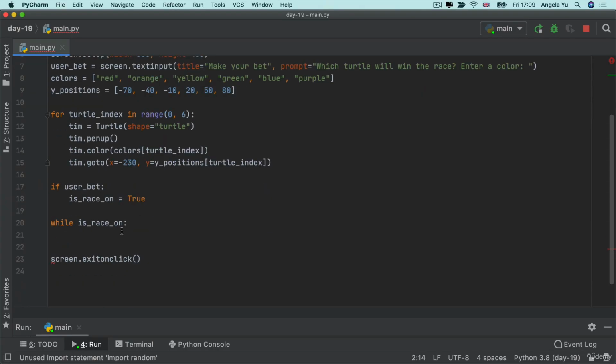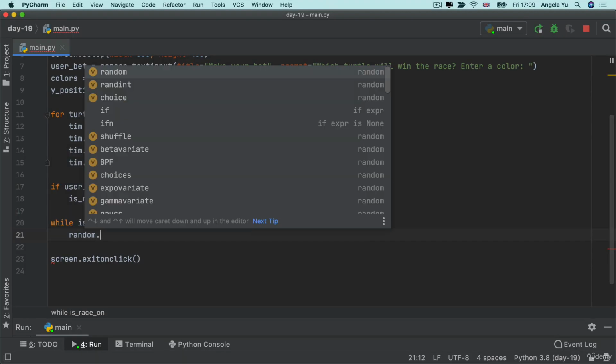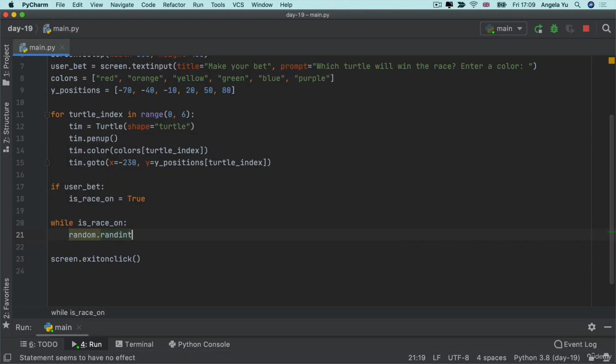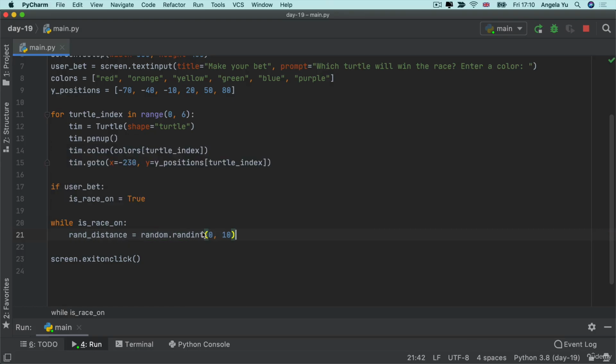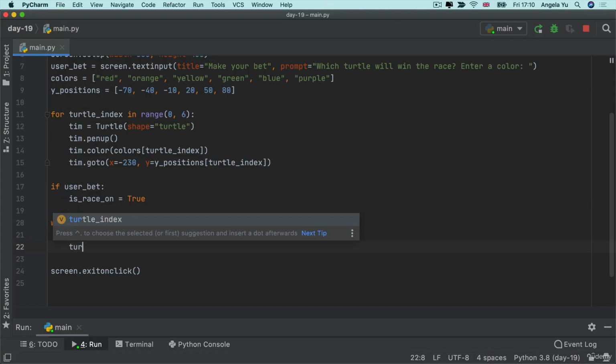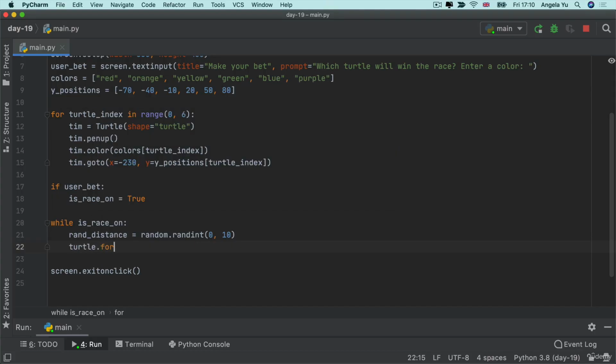So we're going to use the random module to get hold of a random int between the range of 0 and 10. Now, randint is actually inclusive, so the random number could be 0 all the way up to 10. So now we're going to call this the random distance. And this is going to be the distance that one of our turtles is going to move forwards by. So we want some sort of turtle dart forward, and the distance that it goes forward is the random distance.